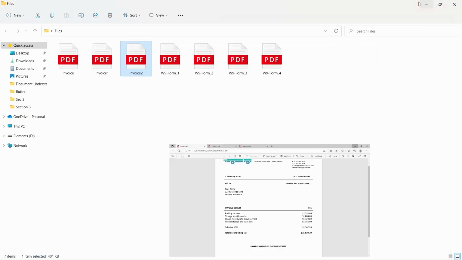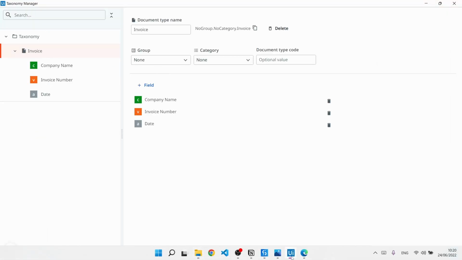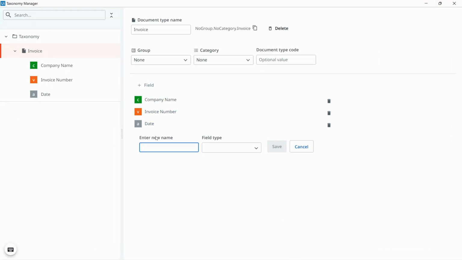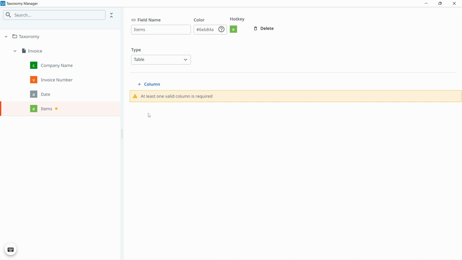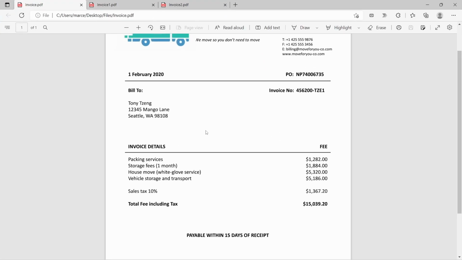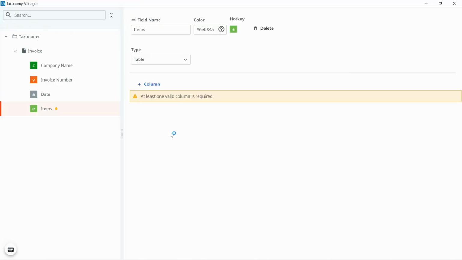So to define a table in the taxonomy manager, let's add a new field and let's enter here items. And now here, very important, the field type, let's define as a table. And now when we click on save, we can see that we can define the columns of the table. The first one, let's define as description. And the field type will be basically text.